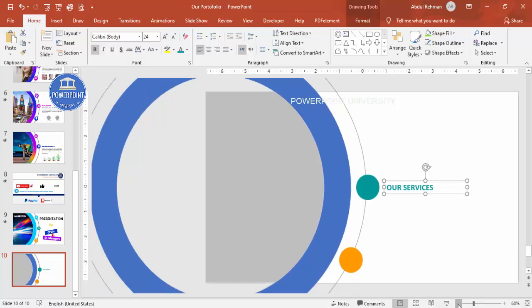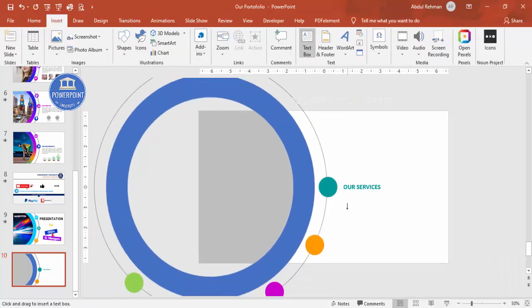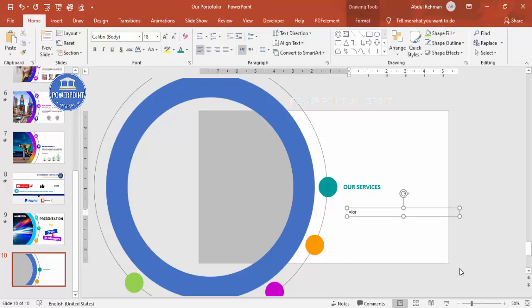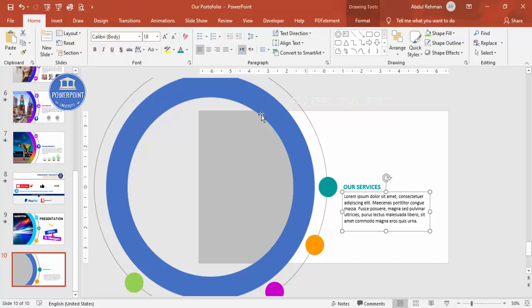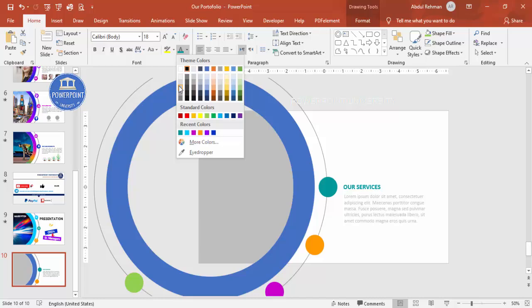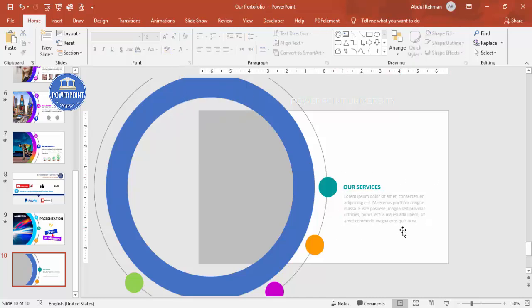All right, let me just zoom out a little bit and then go to insert text box, and I'm going to add some detailed text here. All right, and then let me just put it like this, and I'm going to give some gray color. And depending on your requirement, you can add more text here, right? Any options or different pictures also, you can use here.